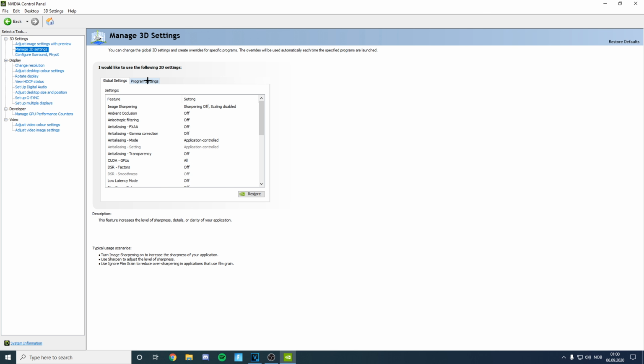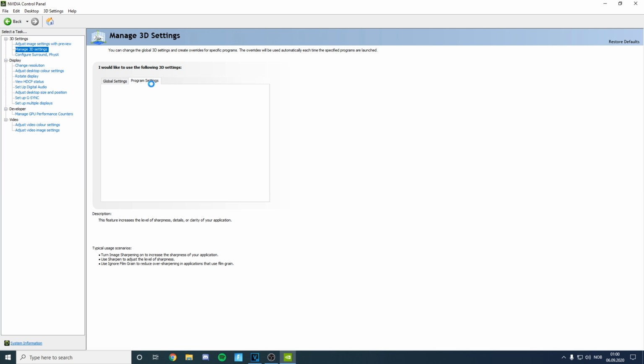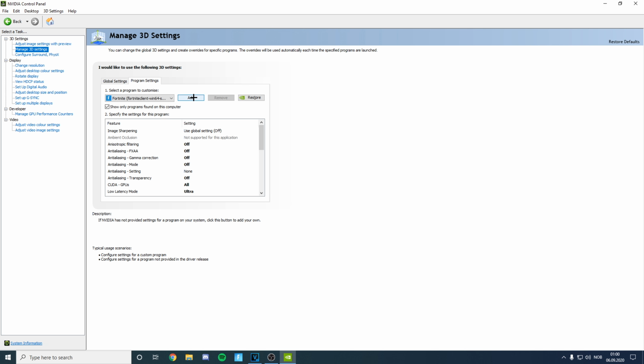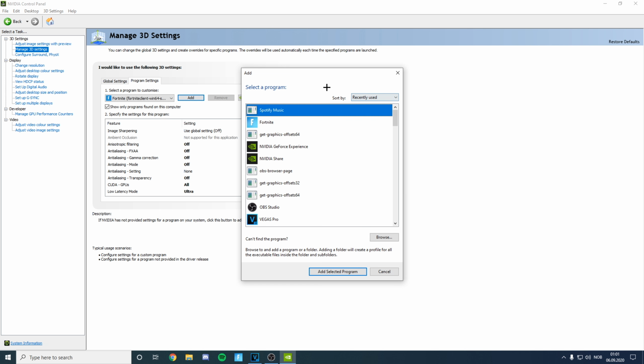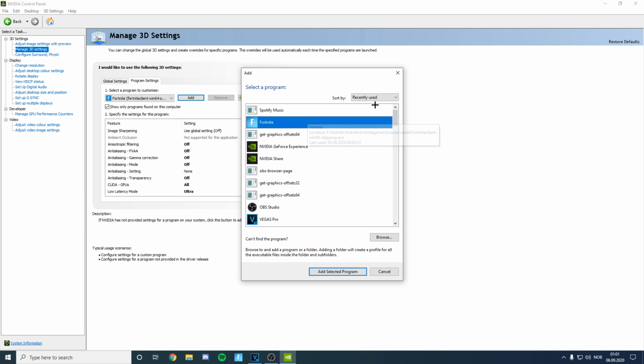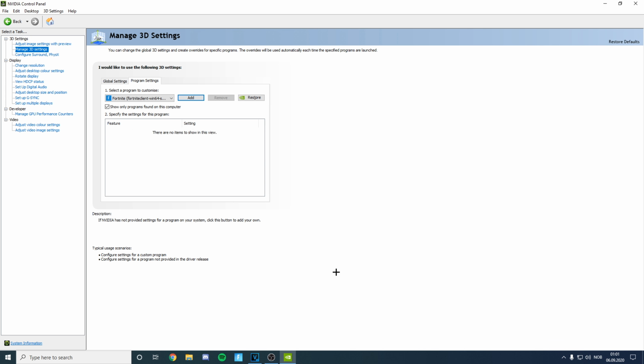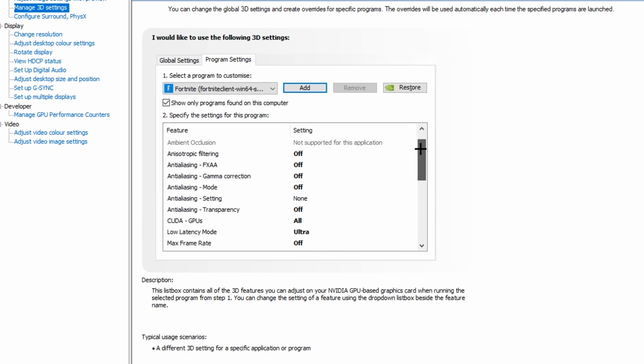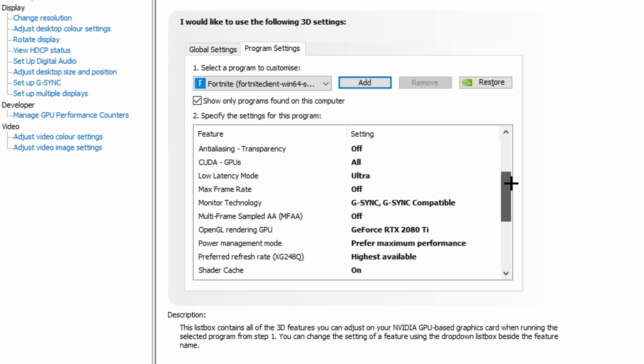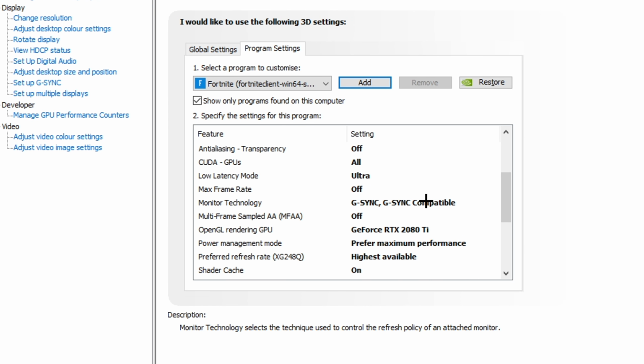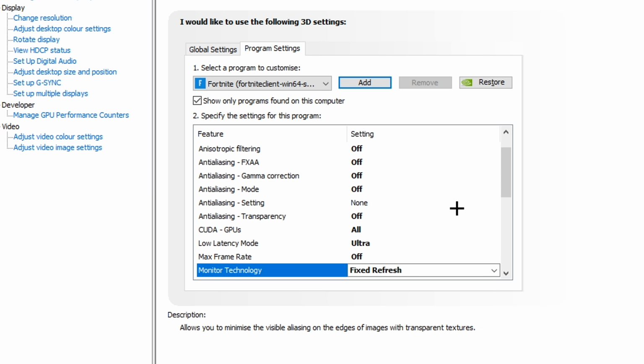Once you're here, you want to go over to Program Settings and click the Add button, and then you want to go on Recently Used, and if you have recently opened Fortnite, that should be somewhere in the top. Select Fortnite and click Add Selected Program. Once you're here, you want to copy all of my settings. If you don't have a G-Sync compatible monitor, swap this to Fixed Refresh.